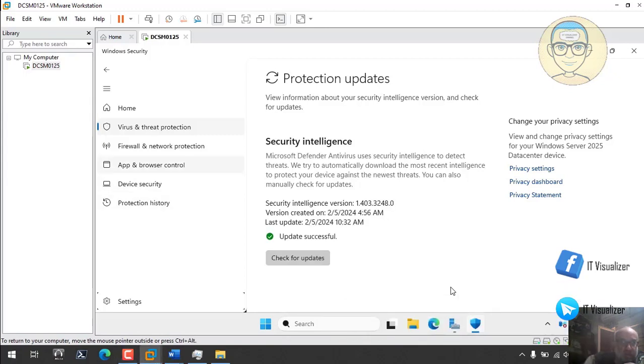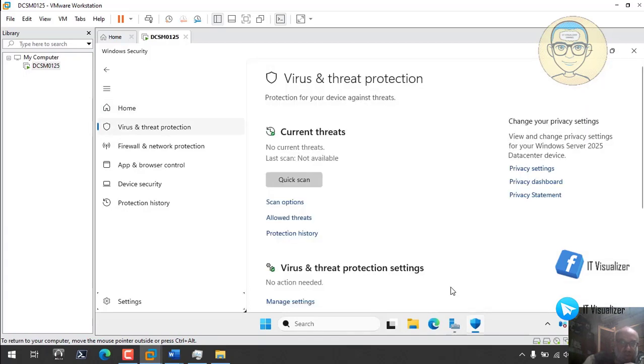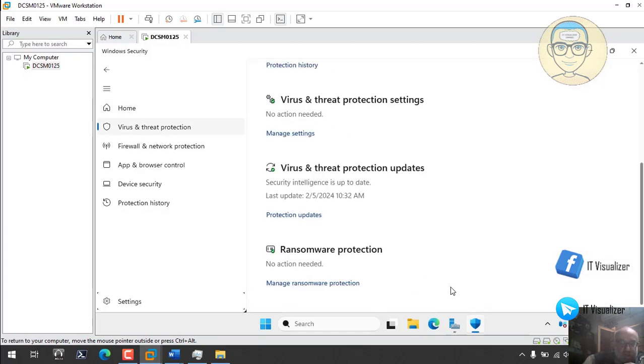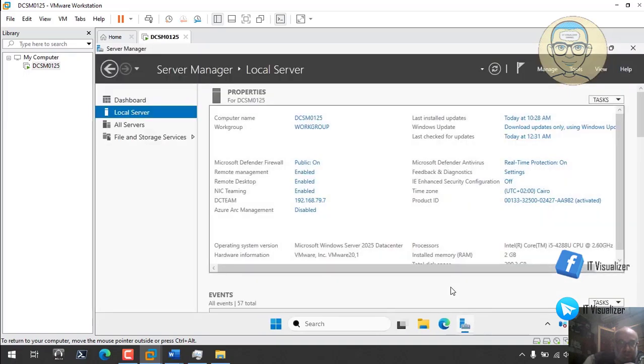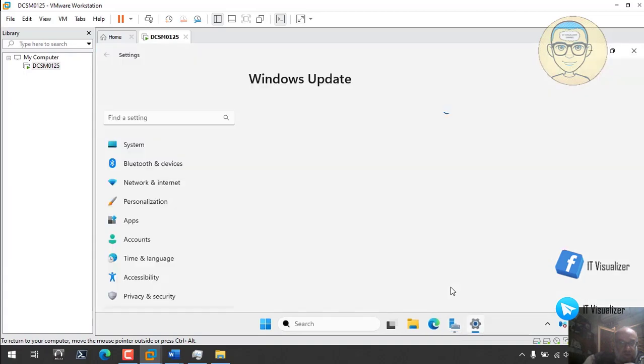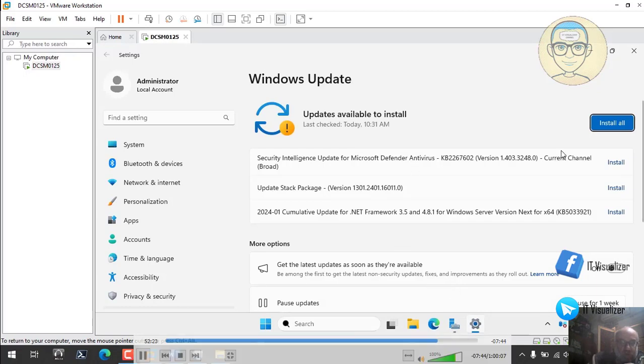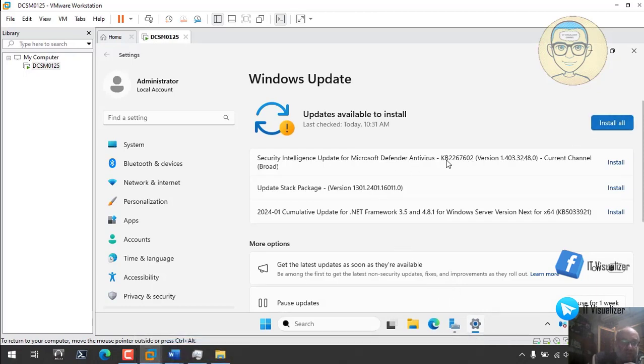So now it is updated. Now we can go and update the operating system. Open the settings and Windows Updates, and make sure our operating system is up to date. So this is the Windows Update option. Now we can see we have a couple of updates pending. We need to install them and restart the machine.